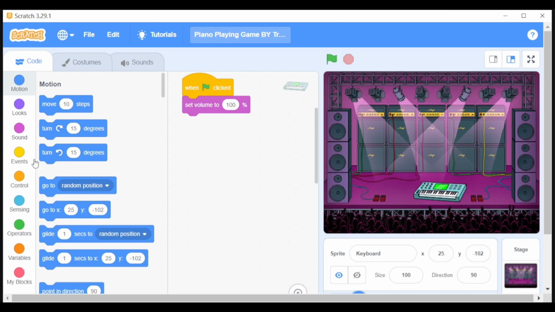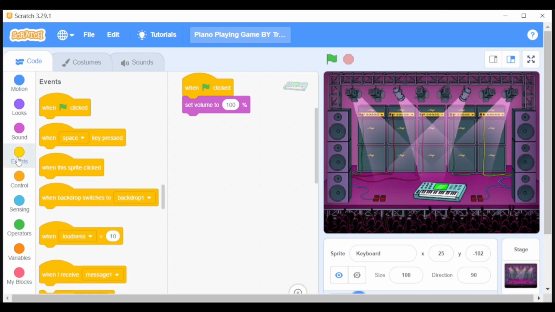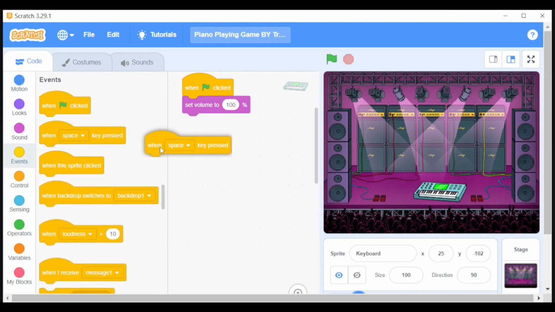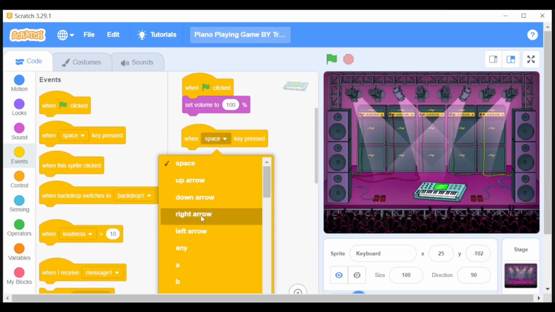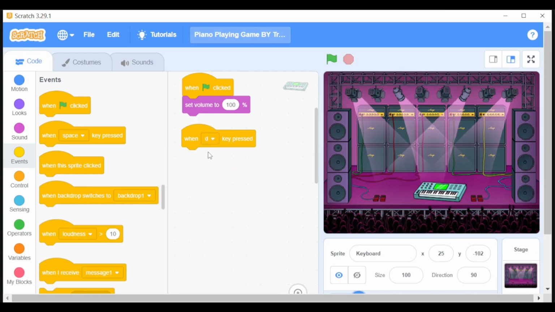From the Events category, drag the block that says When Space Key Pressed. Now change the word space to the letter D using the drop-down menu. So now this block is saying, when the D key is pressed, do the following. Okay, what should it do?